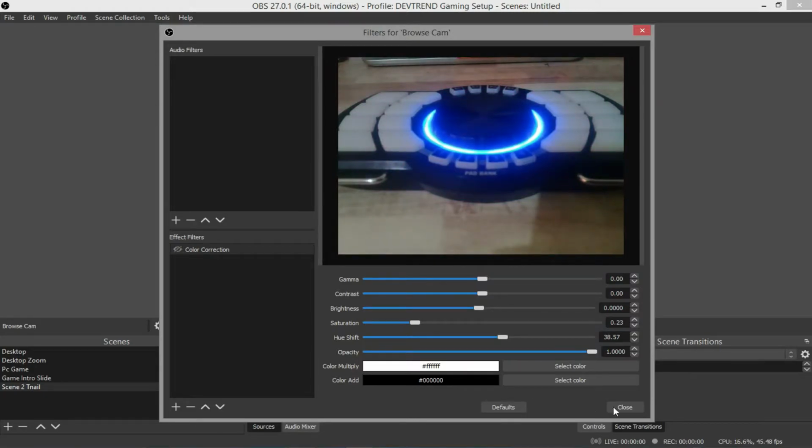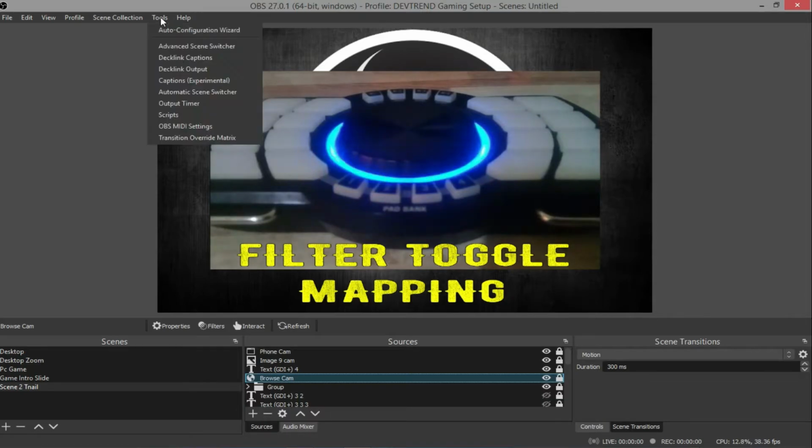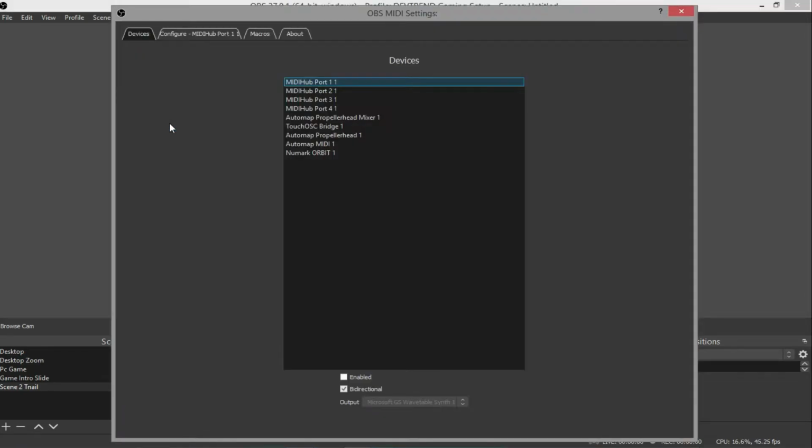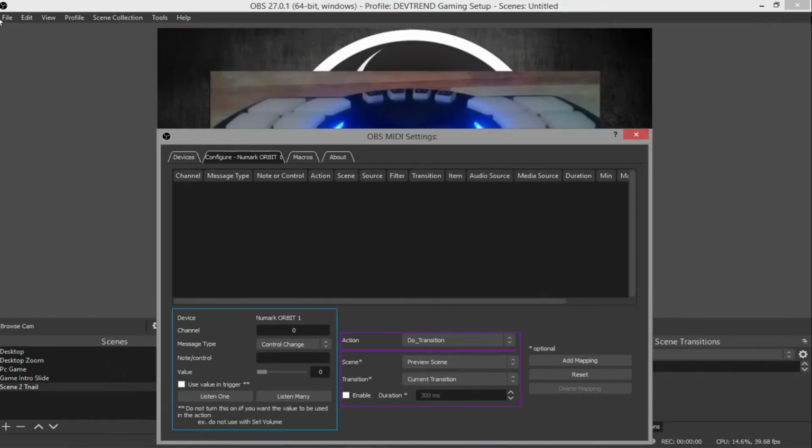Next, close the filter menu and click on Tools. And click OBS MIDI Settings. Select your device. Then click Configure. In here, click Listen 1. Then press the button you want to map on your MIDI device.